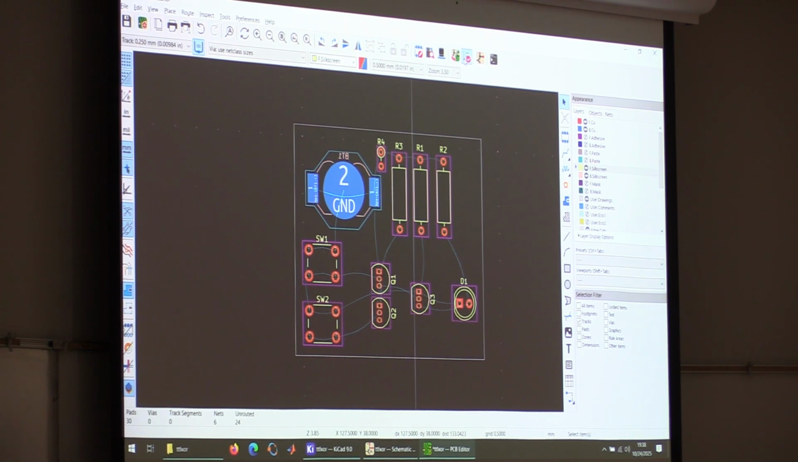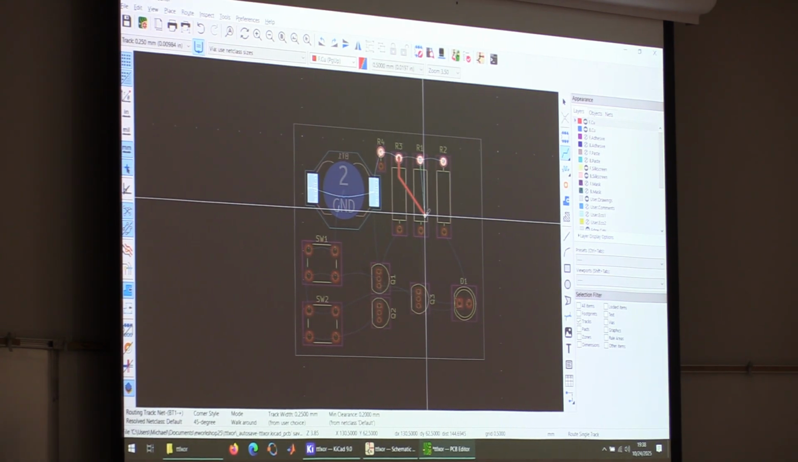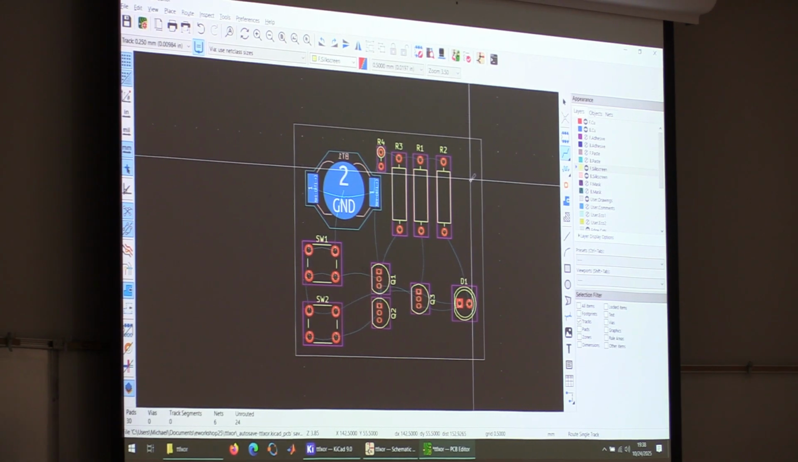Does it matter if you route any traces underneath? Not at all. No, you can have traces go through sort of like that. It's totally fine.